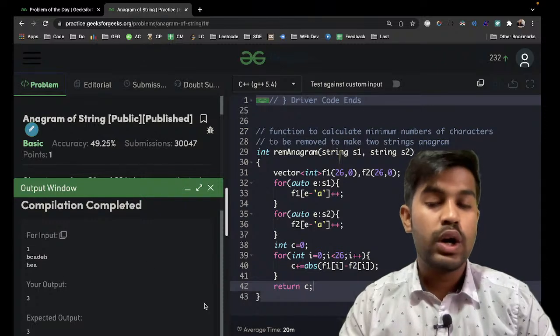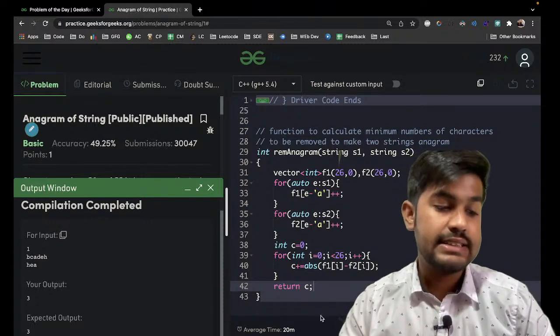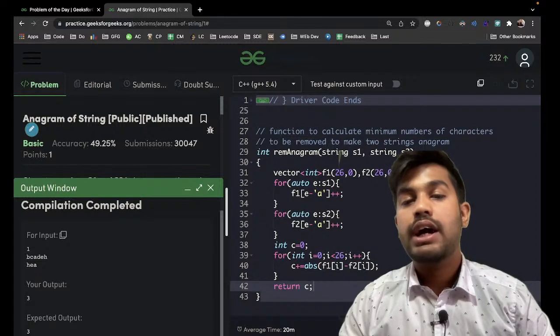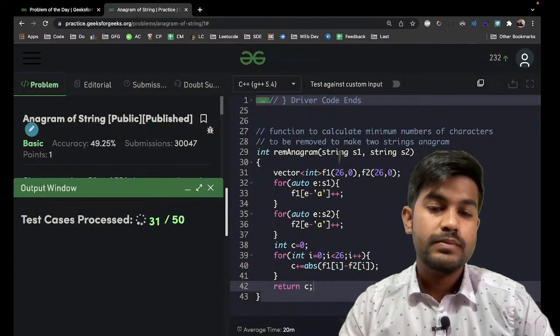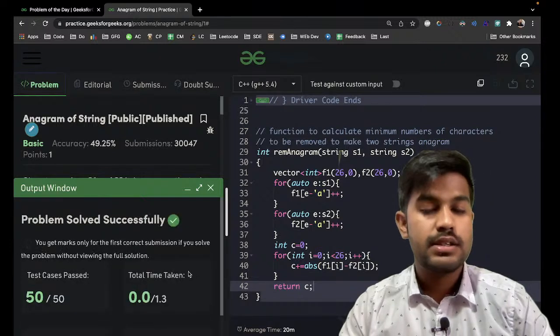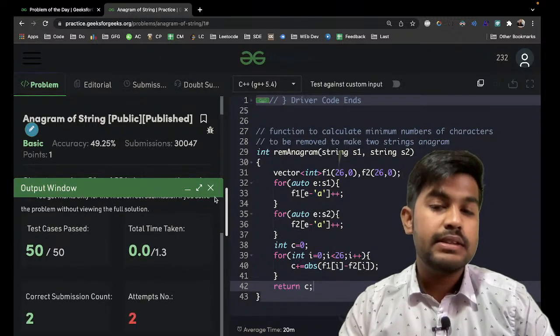Yes, this is working as of now for the sample test cases. Now let's have a look at the main test cases. Okay, yes, so we have passed the current one.